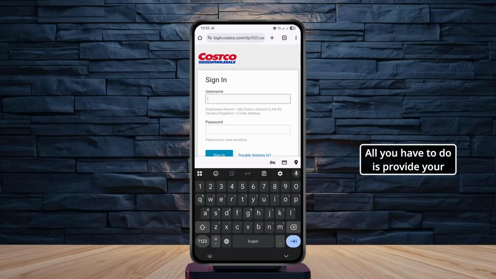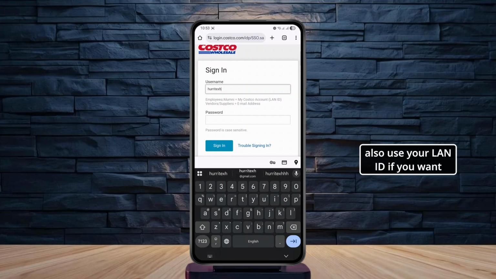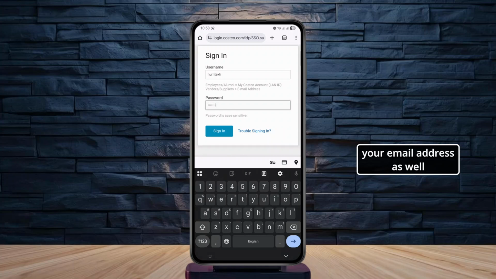All you have to do is provide your username that's connected to your Costco account. And once that is done, you could also use your LAN ID if you want. And if you are a vendor or a supplier, you can use your email address as well. Enter your password and then simply click on sign in. If all of your credentials are correct, you should be able to log in without any problem.